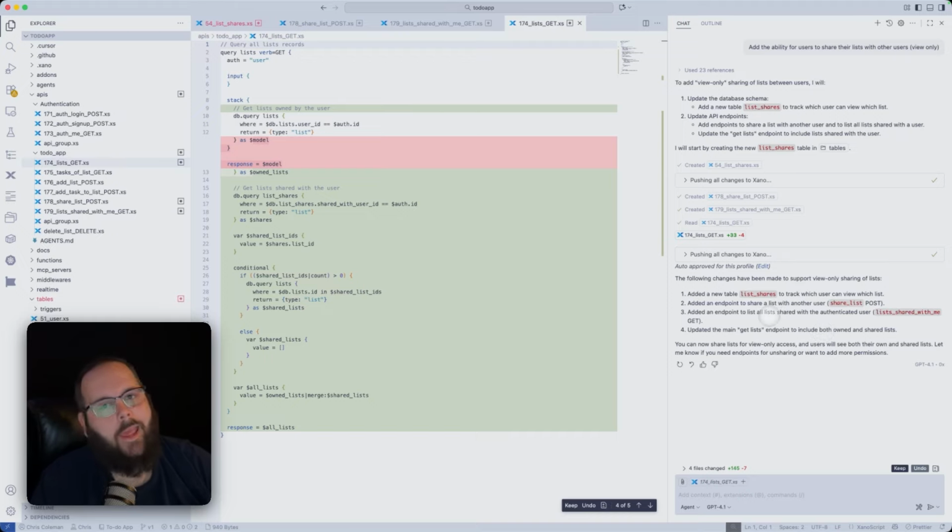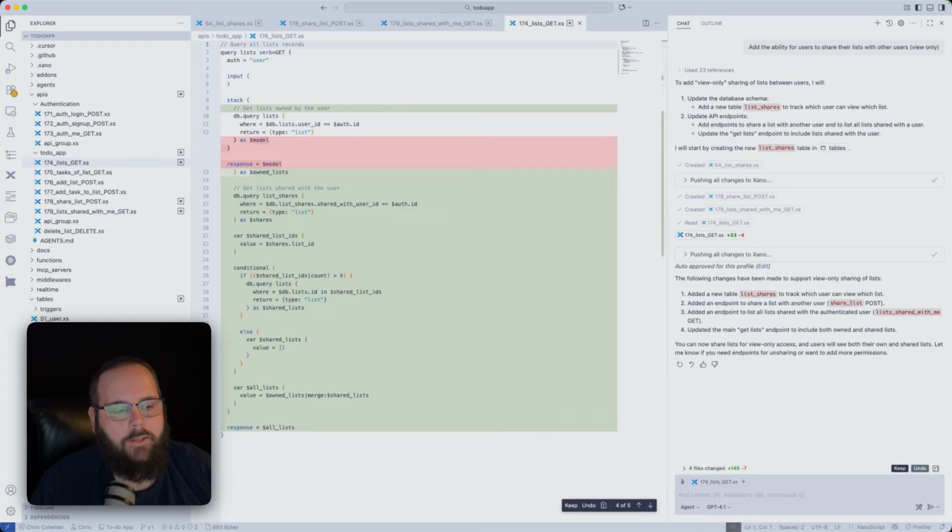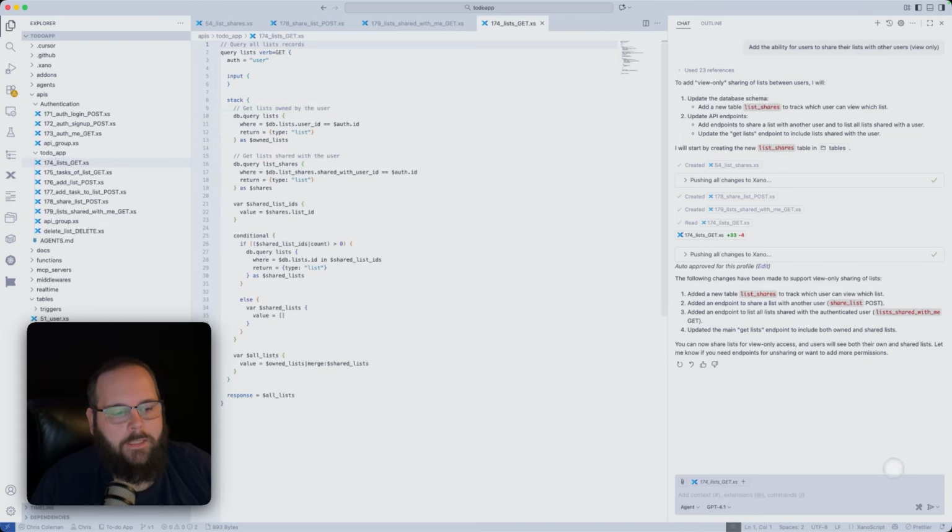Now, of course, AI is never going to be 100% accurate. It looks like we might have a little error here. Okay, so everything looks good here. Let's go ahead and keep all of these changes.